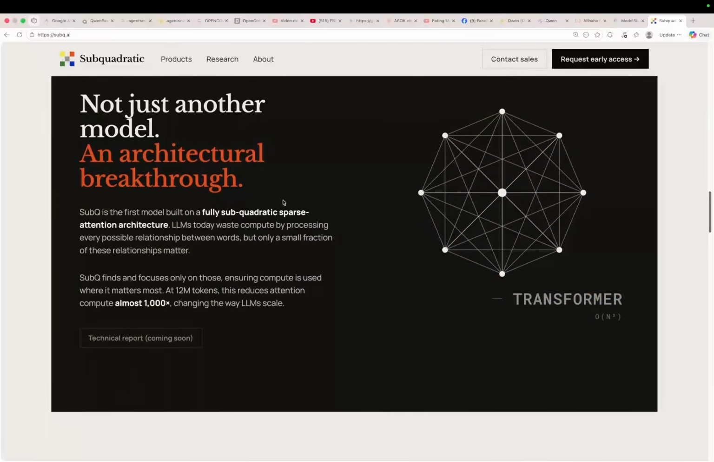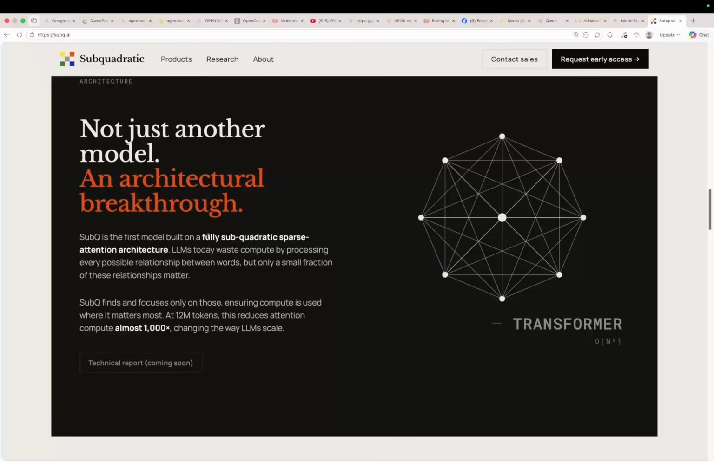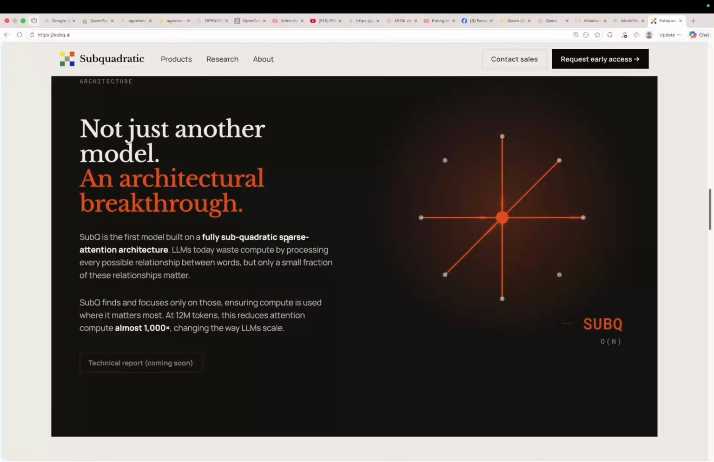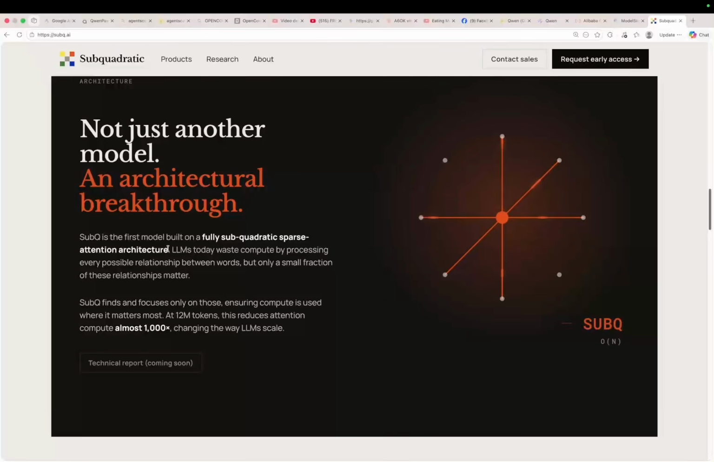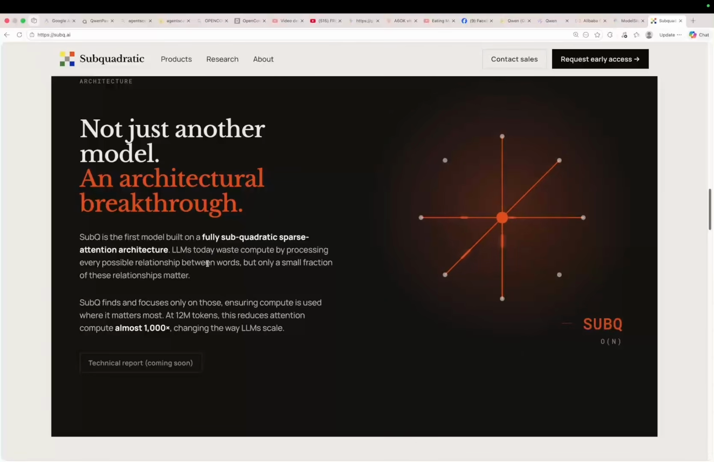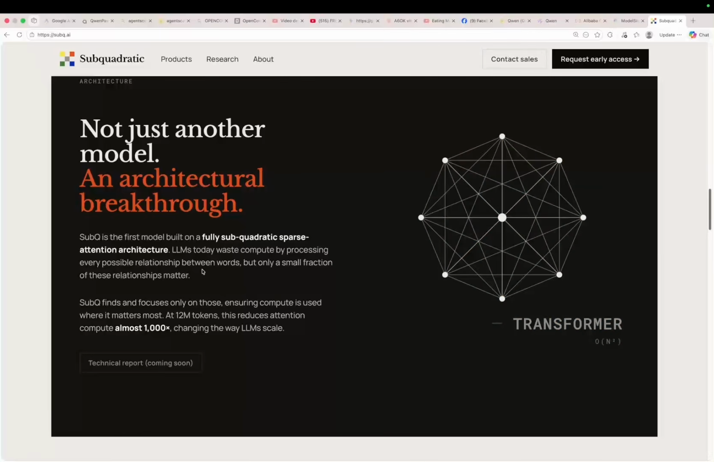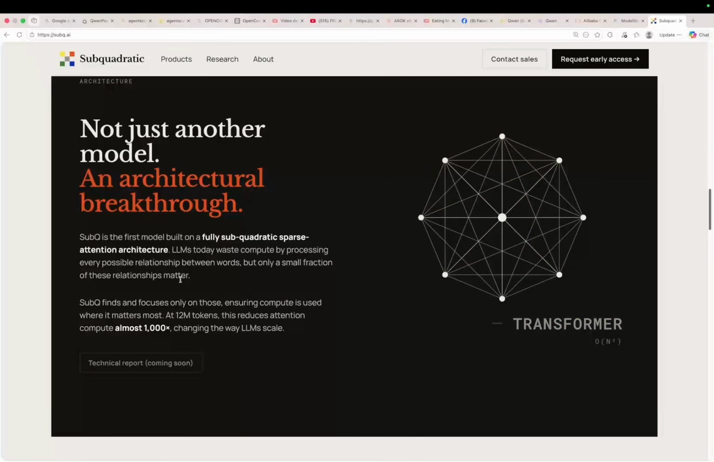And according to their claim here, it's not just that they are not using the modern LLM architecture, this is a change in the way these LLMs are built. So it's using what they call fully sub-quadratic sparse attention. When I was looking at the Twitter post, there were some people criticizing the technique. They said their particular version of the sub-quadratic sparse attention architecture is designed to handle some of those bottlenecks. LLMs today waste compute by processing every possible relationship between words, but only a small fraction of these relationships matter. So the aim here is to optimize for the relationships that actually matter.